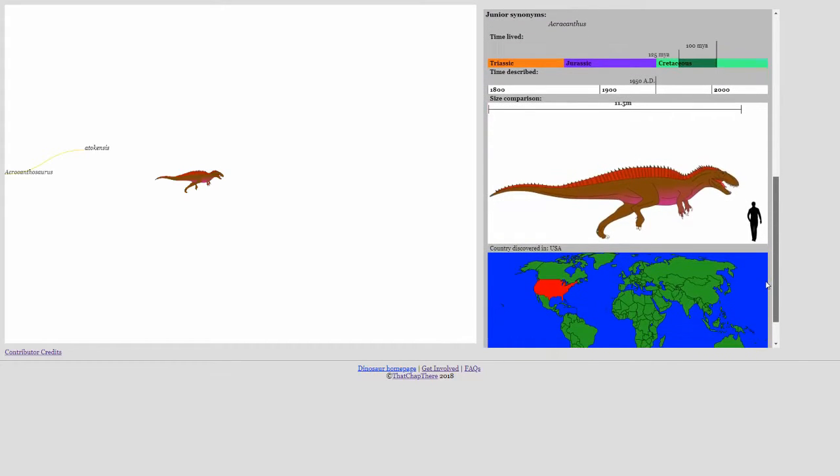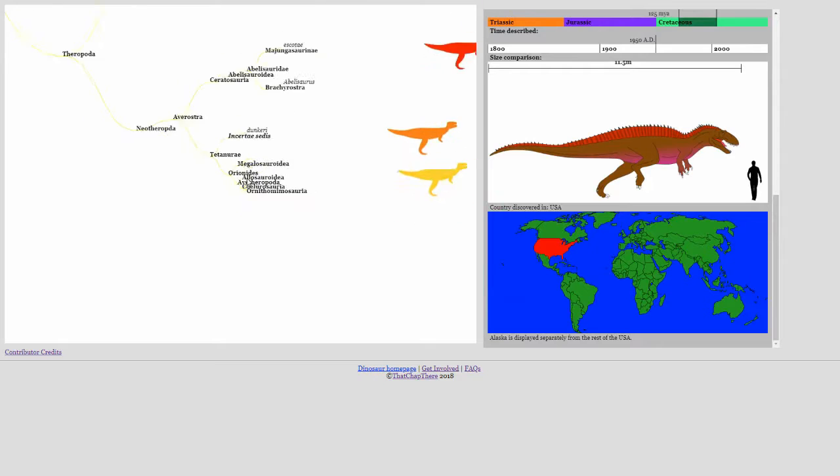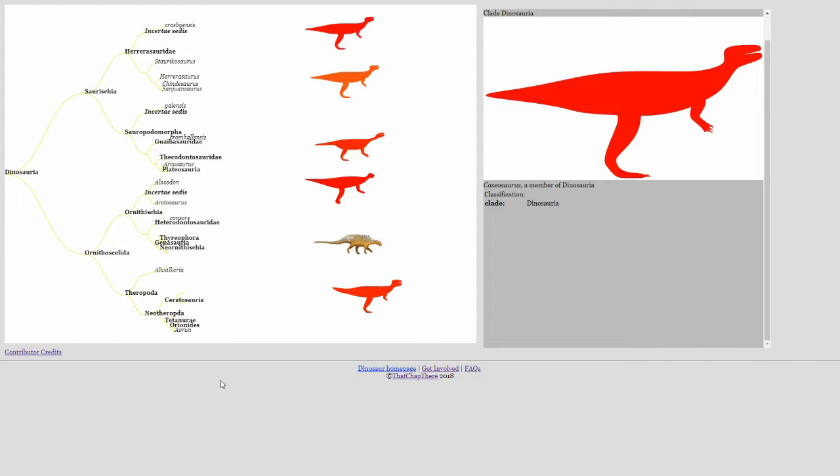If you scroll down, it will tell you when it lived, the year it was described, length in meters, and how big it looks compared to a human, and also the area in which it was discovered. Now there'll be a link to this in the description. You can go and check it out and have a play around if you like.